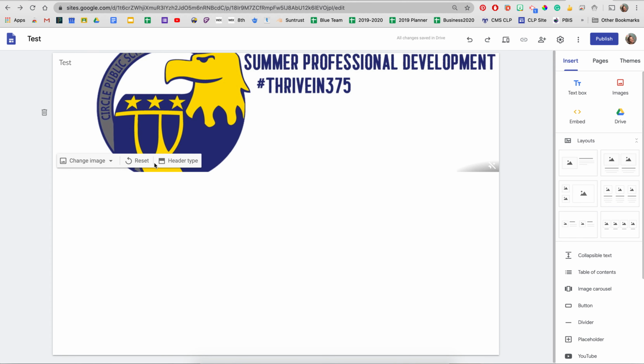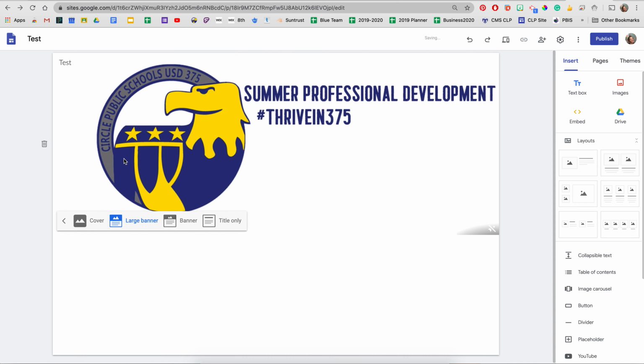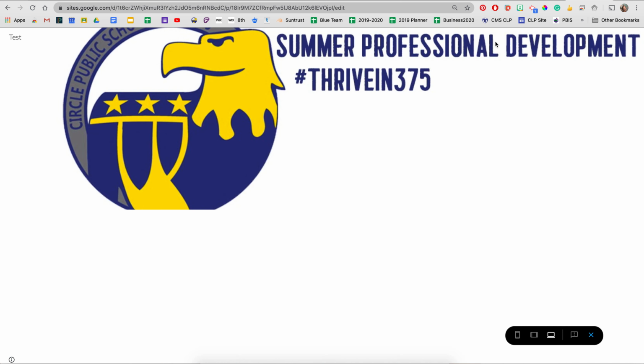So one of our options is the header type to make it a large header. Let's go ahead and look and see what it looks like then. There you can see a little bit more of it. I think that this is a crazy big header. So it kind of depends on what you want to use it for.